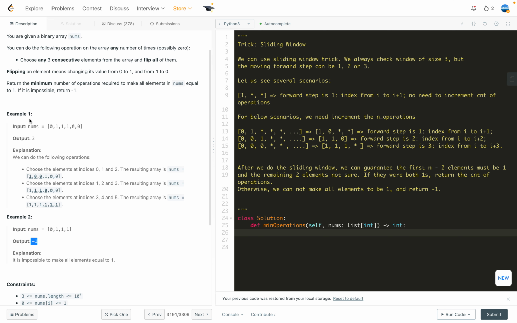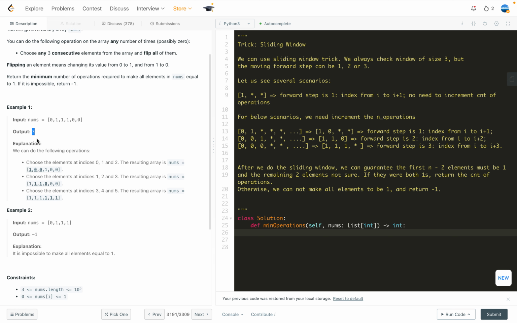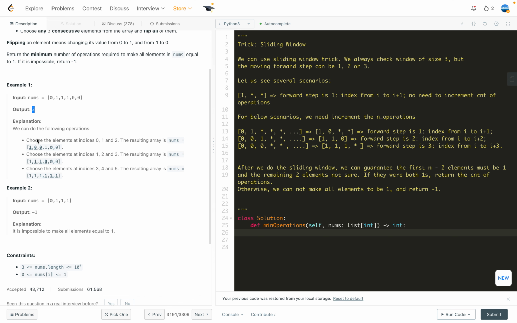Well, in the first one, notice that we have a 0. We need to flip it to make it 1. So we choose the first 3 elements and flip. We get 1, 0, 0, and the remaining 3 are unchanged. Then we get the leftmost 0. So we have 0, 0, 1, and then we flip them. We get 1, 1, and 0. And then we have 3 zeros. This way we just need to flip the last 3 zeros to be 1s. So this takes 3 times. That's the main problem statement.